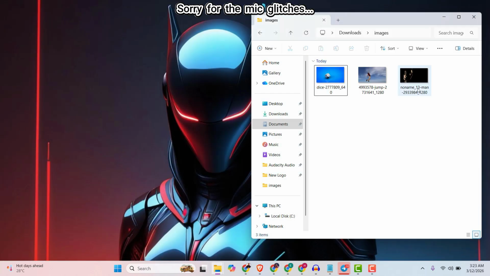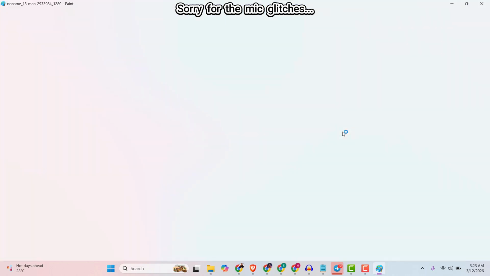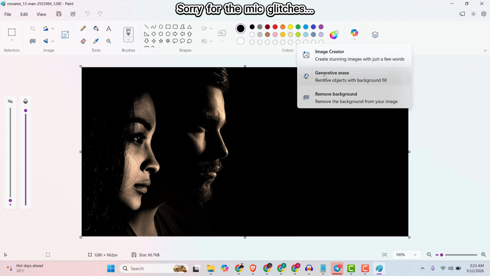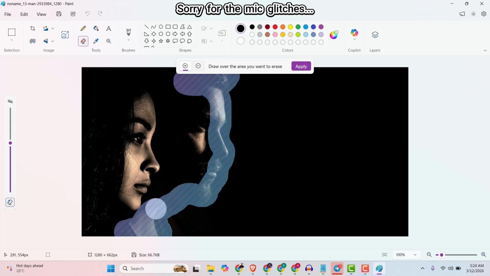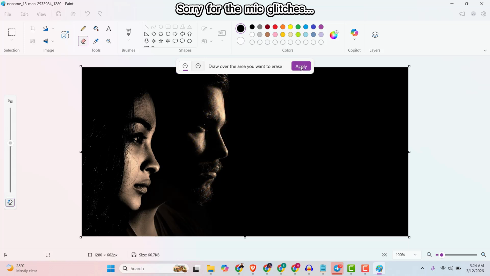Now let's check the last image for this video. I'll right click on that, open with, and of course open with Paint right here. We have this young lady and this young man. So let's remove this young man entirely. Now I click on the Copilot generative erase. Let's scale up the brush a little bit more. Yeah, so I'm going to shade up all these items right here from the head. I'm going to leave that and I'll click on apply.